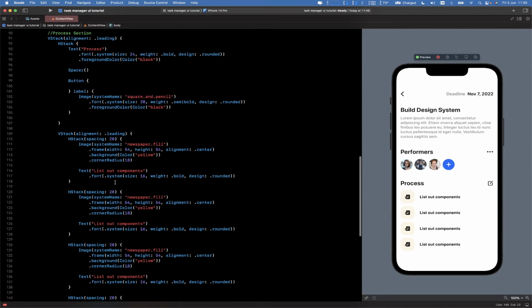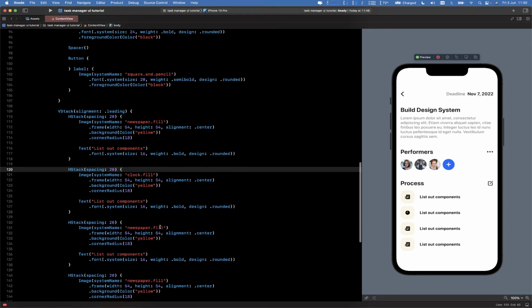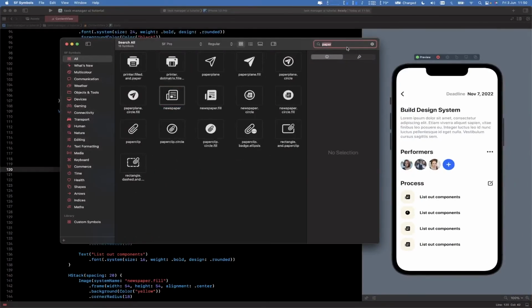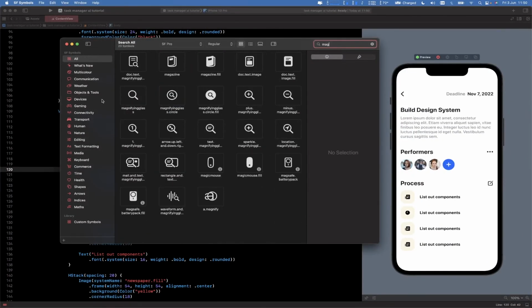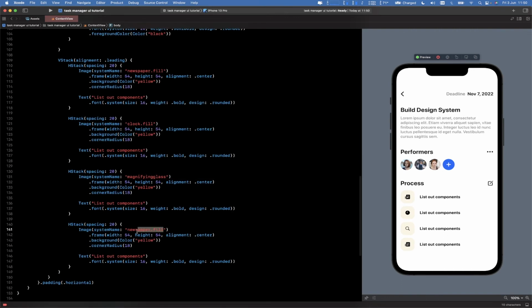So let's find the next icon. I think it's called clock. Yep, clock.fill. Is it magnifying glass? Let's have a look. Magnifying glass here. Copy name. Shame there isn't a fill version of this. Magnifying glass, and then for the last one, let's just use like web or Safari.fill. Got such a thing? Yep, Safari. Okay.